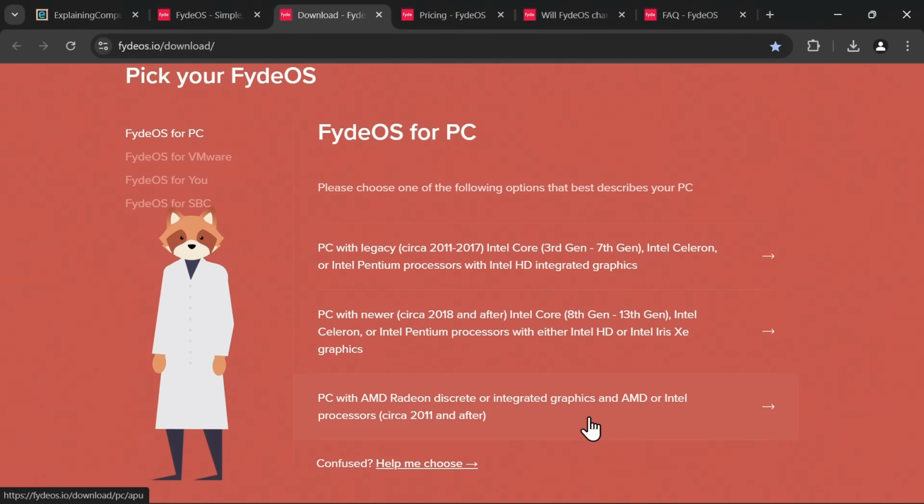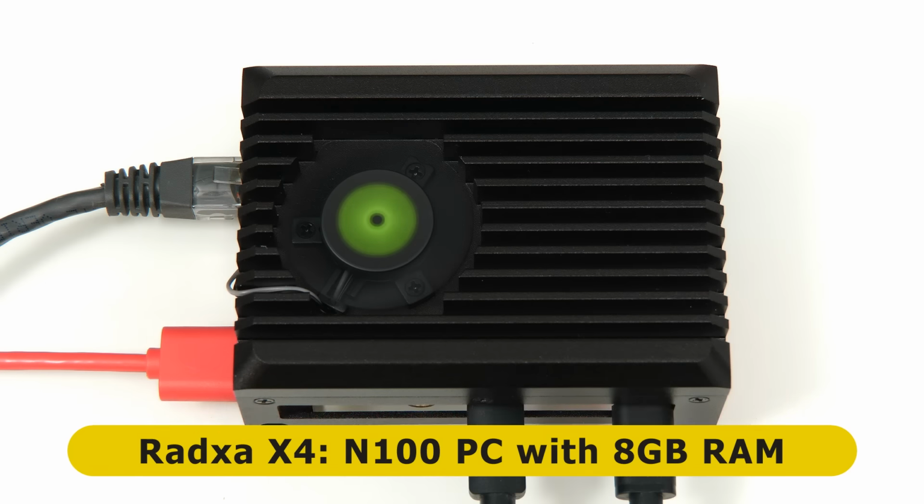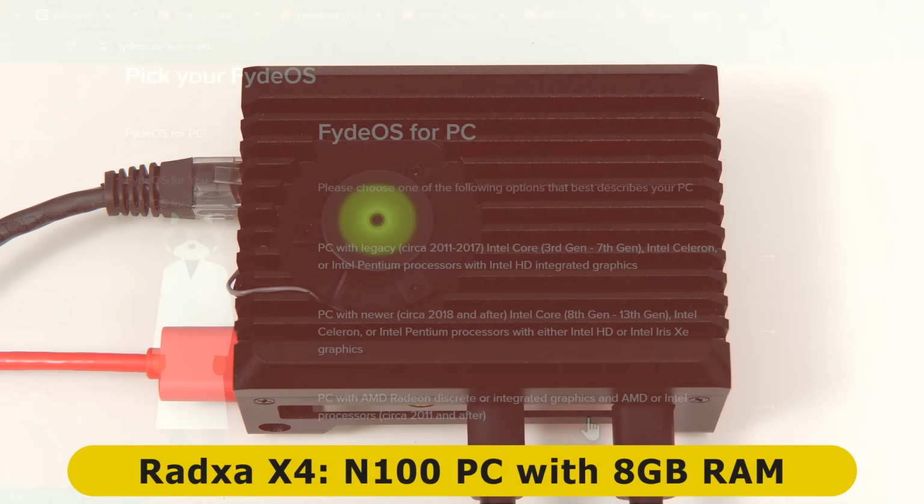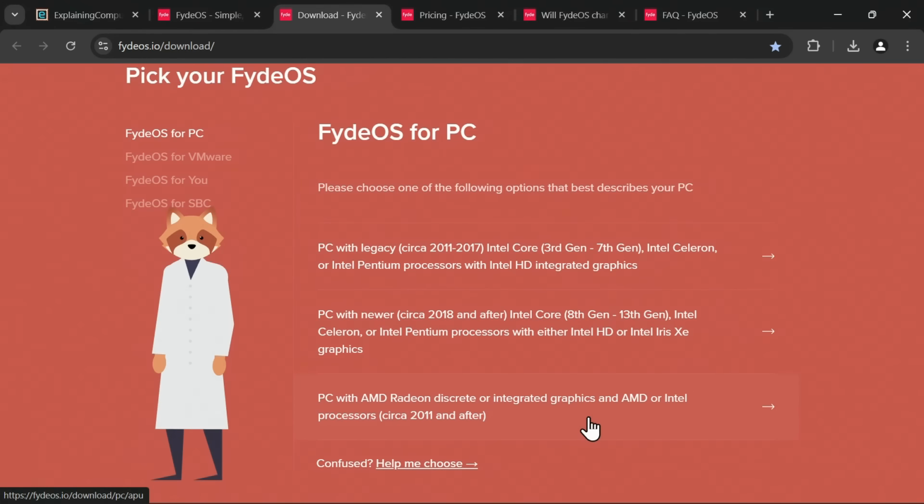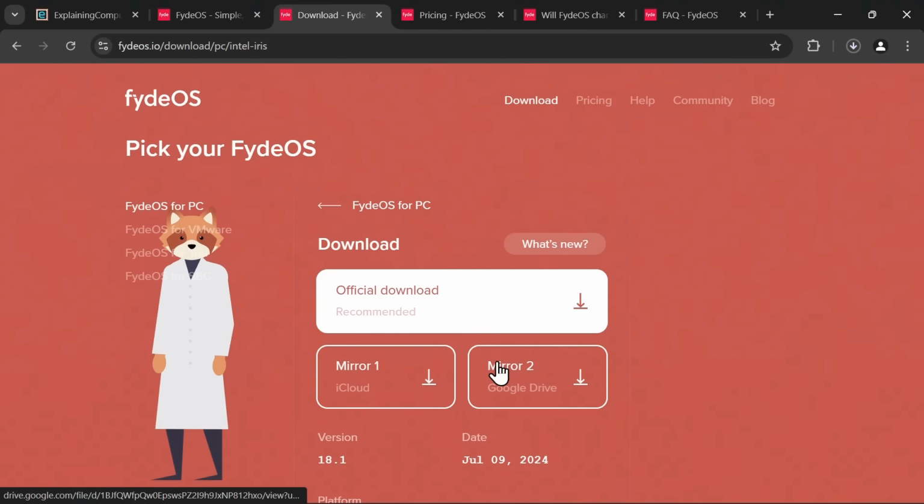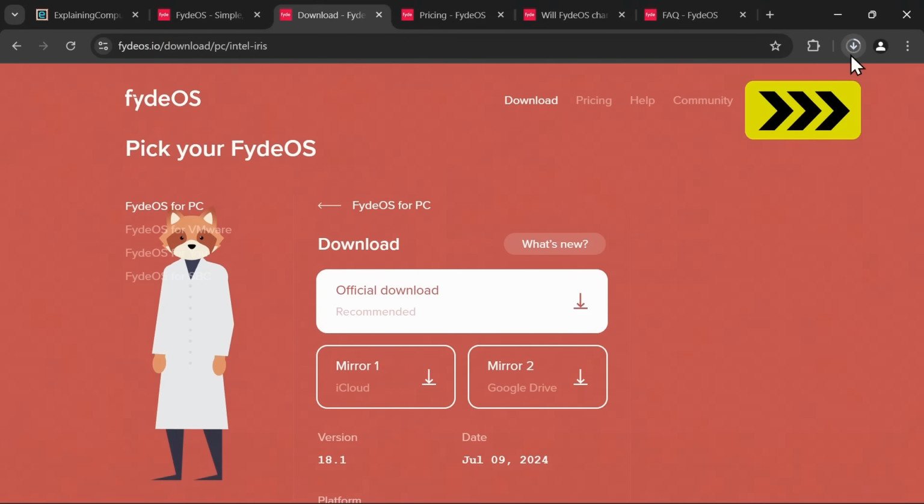GPU. In this video, we're going to test FydeOS on my Radxa X4, which, for our purposes here, is an N100 mini PC. And as the N100 is a 12th generation Intel processor, we'll download the second option here, click on official download like that, and save the file. There we go, and we'll just speed on through until the download is finished.